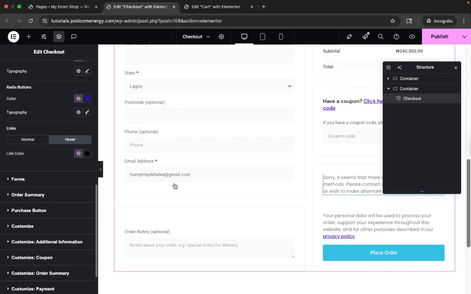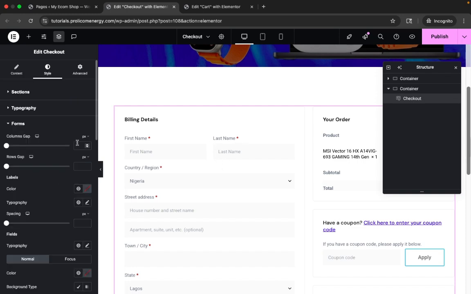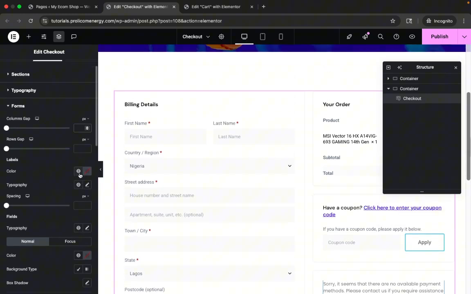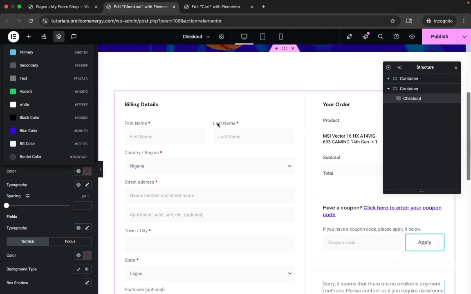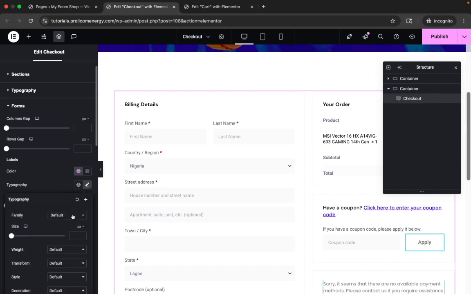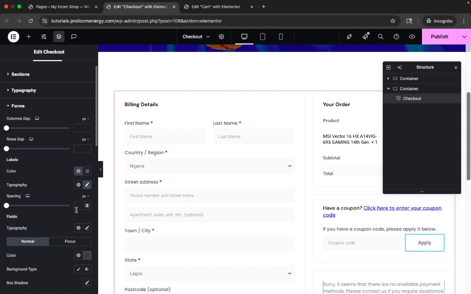So let's quickly start our form. These are our form. Let's click on form. The gap, we're just going to leave the gap the way it is. It's looking good. The column gap and the row gap. The label, this is the label. We're just going to give it this color. Yeah, it's looking really nice. We're going to give it a font size, the font family of Poppins. Yeah, that's good. Font size of 14. Perfect. Weight of 500. Good. That's looking good.